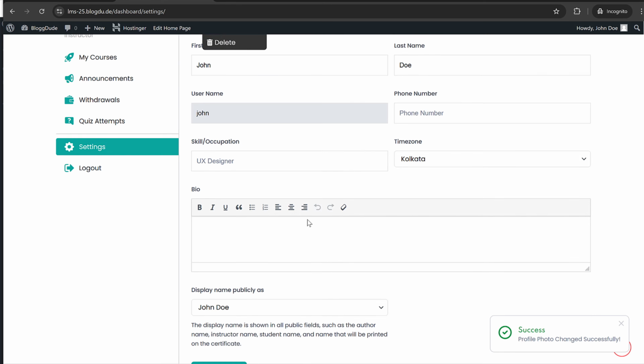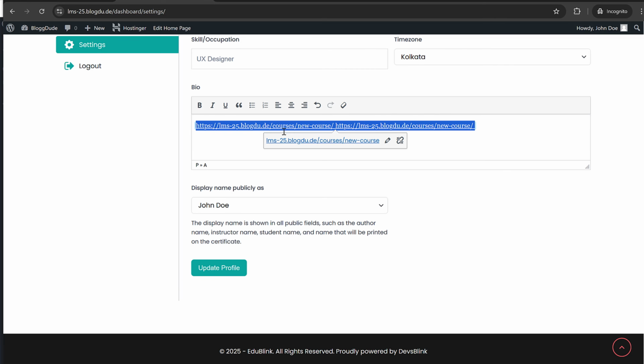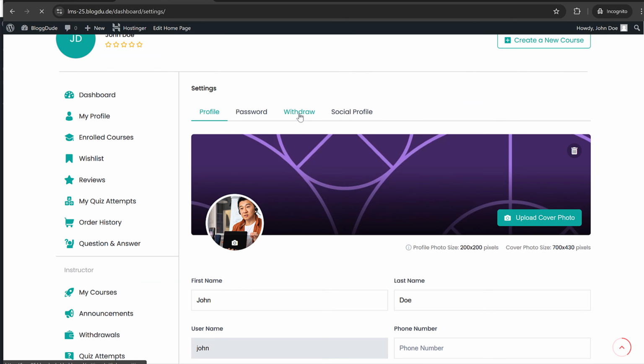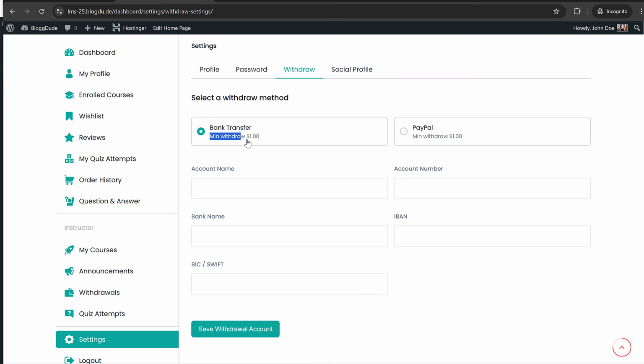Okay, they can add their biography over here. I'll just add this link thing. Okay, just anything under biography. Then they have this withdrawal option, as you can see. Now if they want to withdraw this money through bank transfer, you can see the minimum amount is $1.